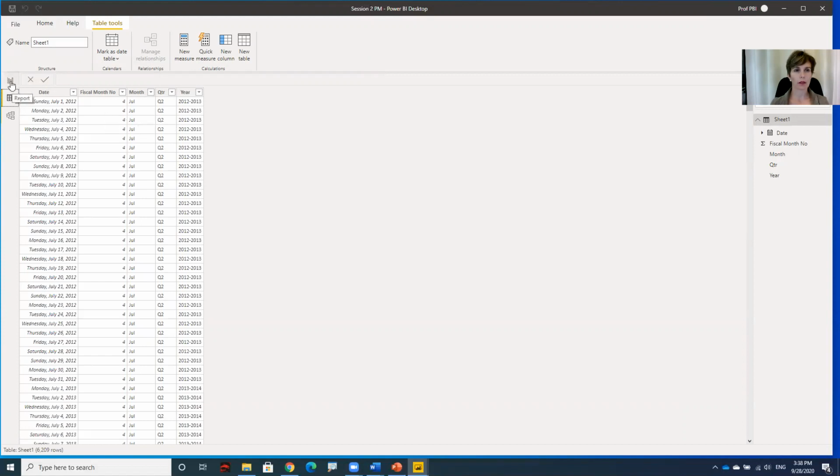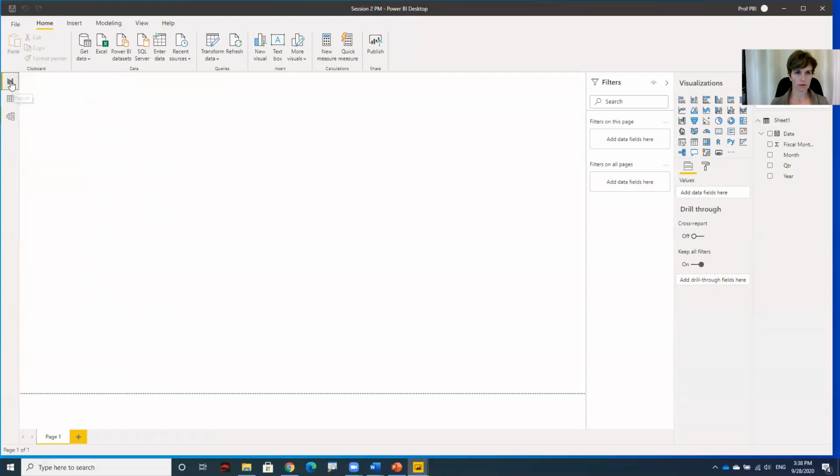And I'll go back to report view. In report view, the only difference is on the right side. My table is listed with my 5 columns: date, fiscal month, quarter, and year. One thing not too interesting: my calendar is named Sheet 1. When I bring in an Excel file, the default name for my query or table is the name of the sheet. No worries.